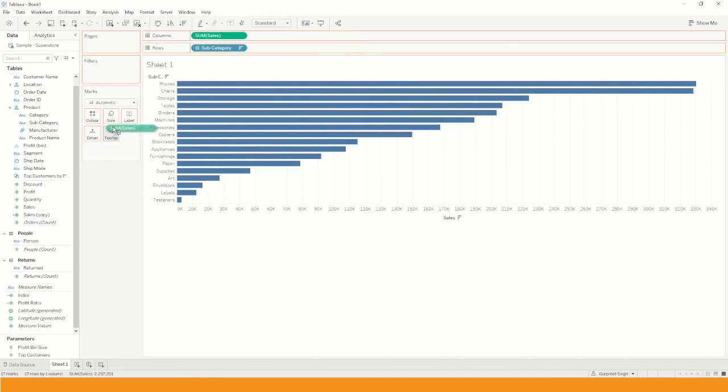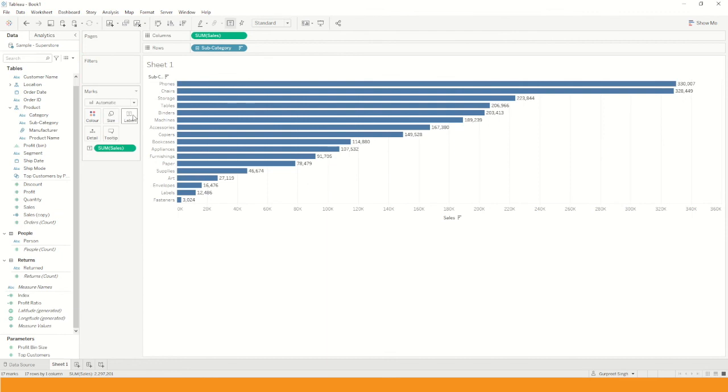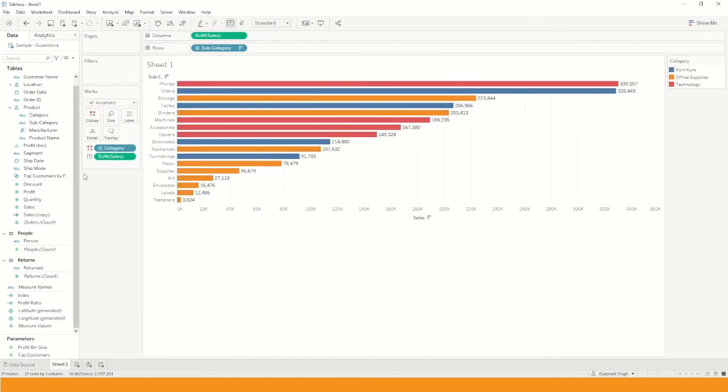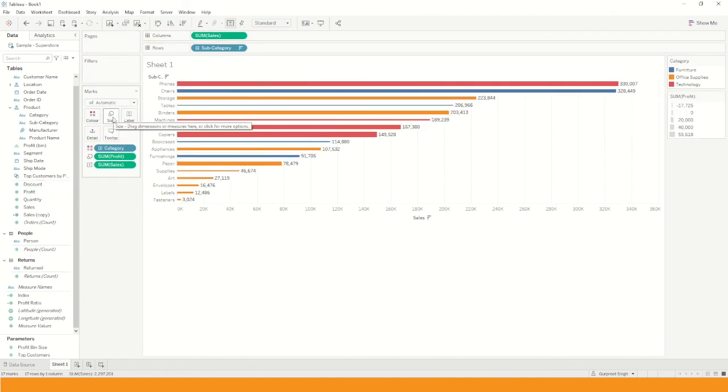So I will drag the sales and put it on the label. Once I bring it on the label mark, it will show me the sales on each bar. So phone has 330 grand in sales in the phone subcategory. And let's say I want to color it by category. So I will bring category into the color shelf, and it will show me all the different colors for each of these categories. And also, if I want to say profit, I want to see the size of the bar based on the profit. So I can bring the profit onto the size mark, and you will see the bigger the size, the more profit there is.